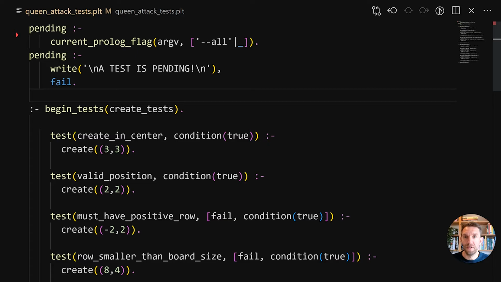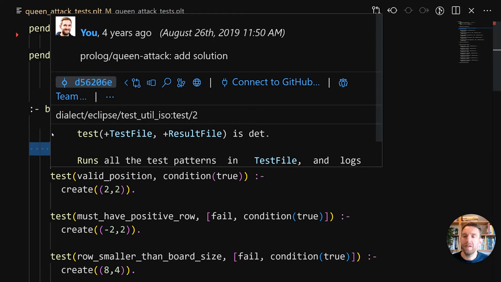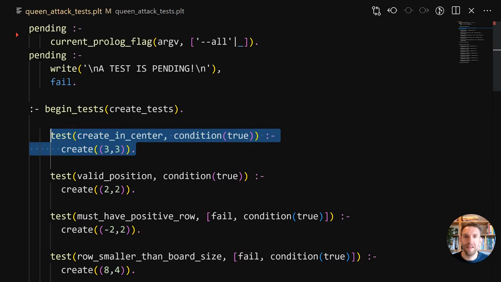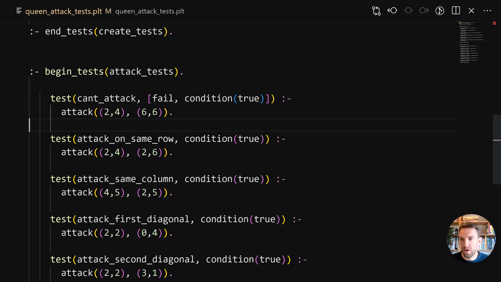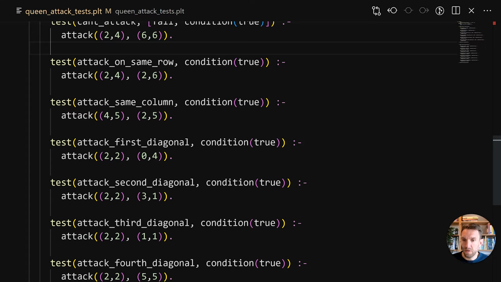So let's look at our test file. The test file shows us that we need to do another thing. We have a create predicate that takes in a row column pair, and that is true if it's a valid position on the board. Otherwise it is false. So 3, 3 is fine. Minus 2, 2 is not good, so we expect it to fail. And then once we have that, we can work on the attack predicate that takes in 2 pairs, and it's true if the pairs are positions of the queens that can attack each other. So those are the other tests.